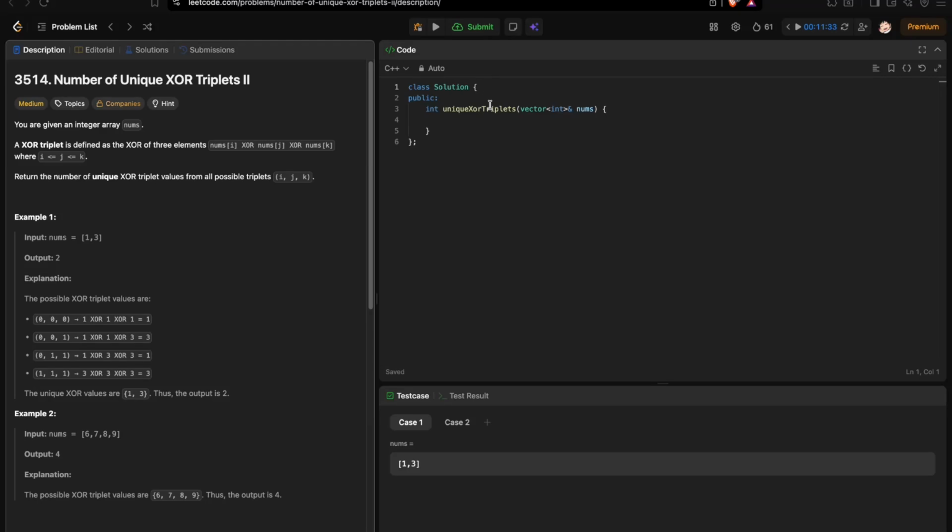Hey everyone, good morning. Today let's solve the LeetCode daily, which says number of unique XOR triplets two. I haven't solved it before, so let me reset the timer and start the stopwatch. Let's go.